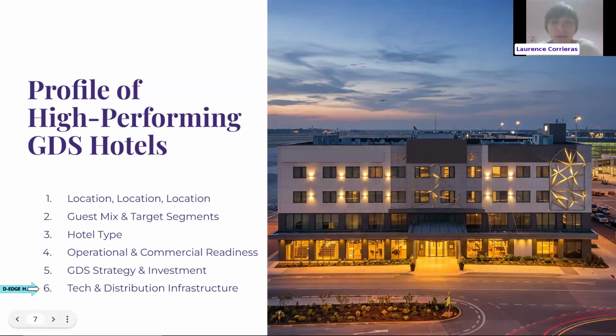And finally, about the tech and distribution infrastructure, make sure your hotel is fully integrated with a CRS like GH, so your rate and availability sync in real time with the GDS. Use a system that lets you differentiate rate plans per channel, whether public, corporate, or consortia.